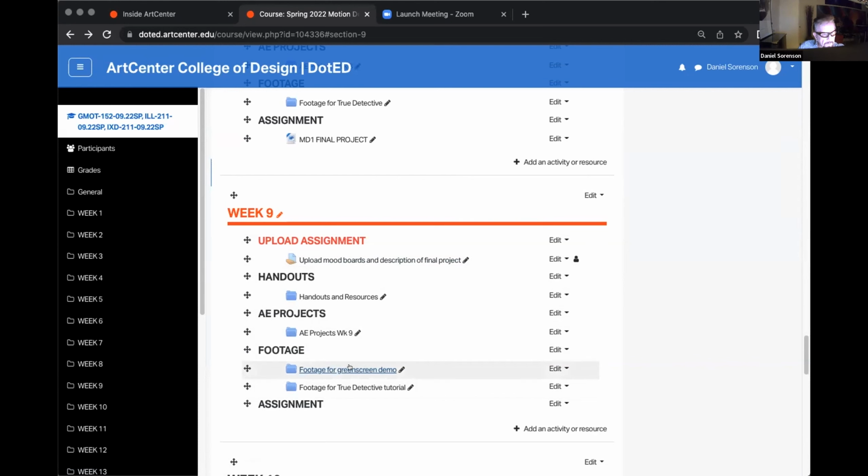So here we are. Here's the footage items for green screen. So I would like you to download this. Here's footage items for True Detective. This could take a few minutes. So download this. We'll talk about green screens, and then we'll take a break, I think, and you can download this stuff because this will take a little while.